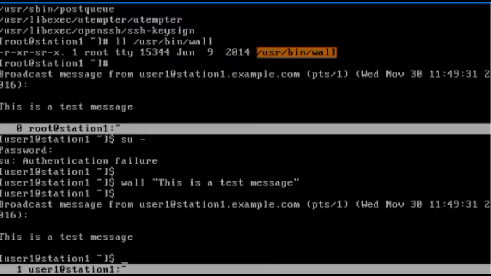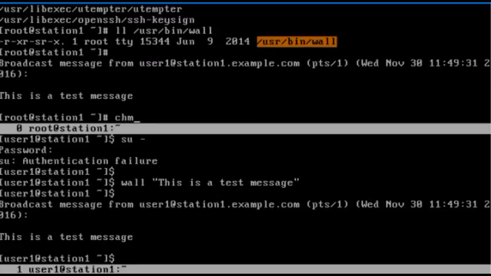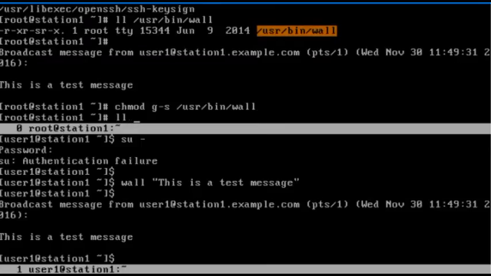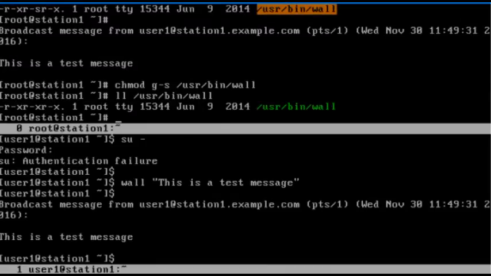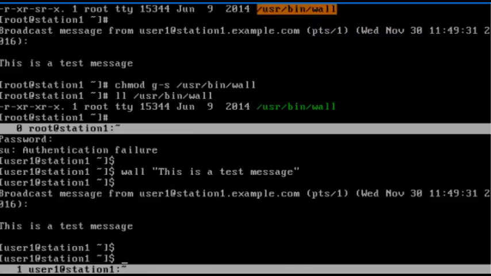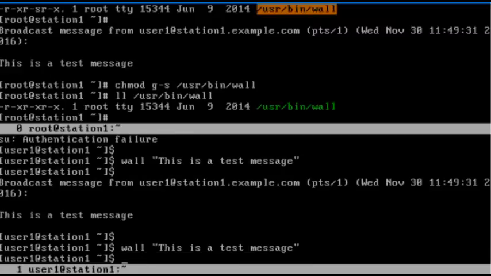Now let me take this bit off. Ctrl+A, Tab, to go to the root screen, chmod g-s on /usr/bin/wall command, and to verify, the setgid bit is off. Now let's try running the wall command again as user1. Ctrl+A, Tab. The command did not work.